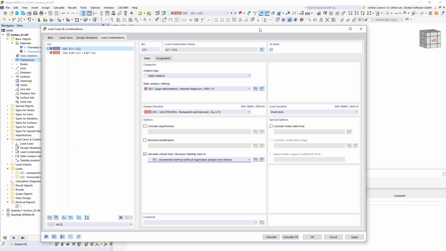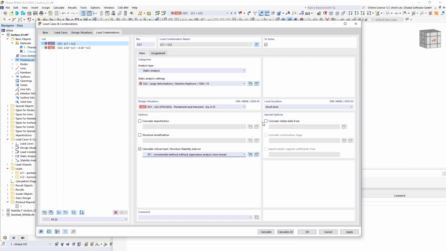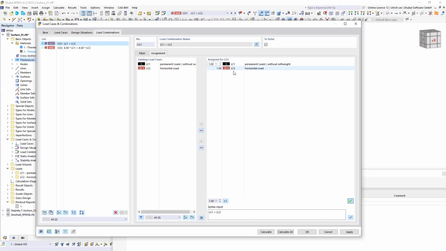I can do it this way when I use the initial state. Here I say, okay, I use load case 1 and load case 2, and as my initial state, load case 2 should be acting. That means my load case 2 is always at the same level, and I increase only my load case 1. You have to be careful because the load case 2 used here for the initial state has to be the same as the assigned load case.